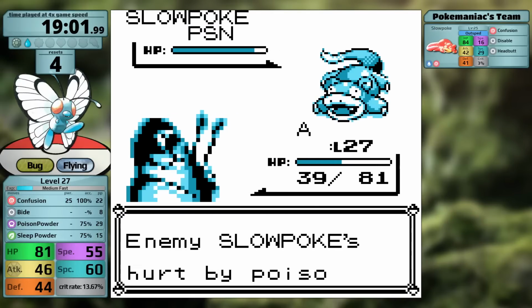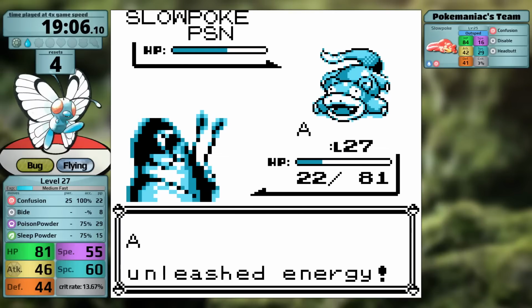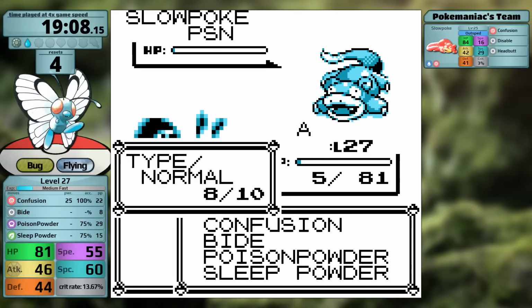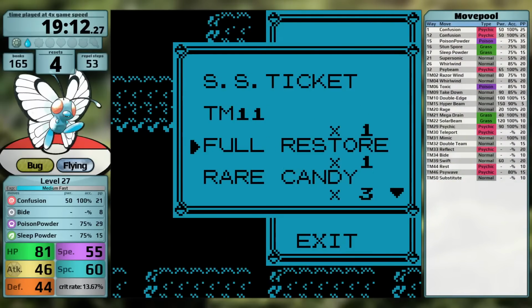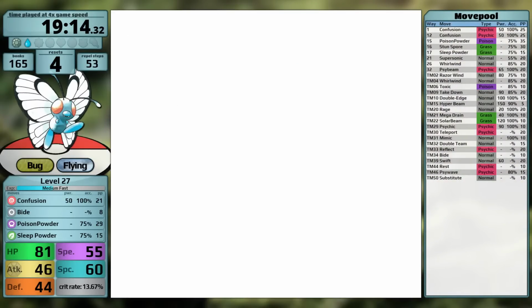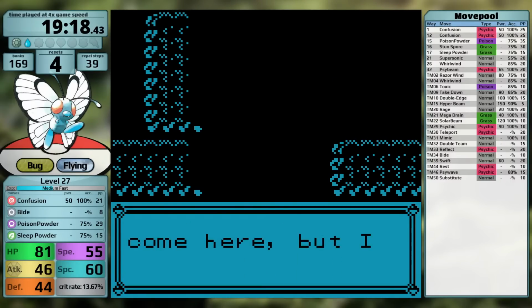Sorry about that. I actually think this is the faster way to knock them out because the damage from Bide is just so much more. Oh. Another terrifying Slowpoke. Gotta stop doing this to me. My heart can't take it. Holy.